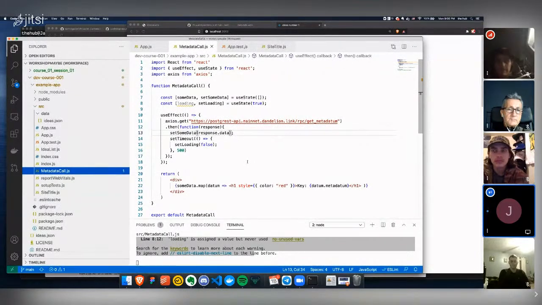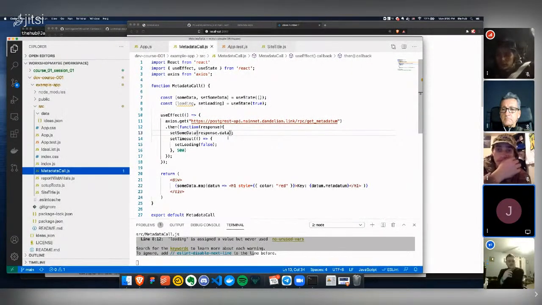Questions about all that stuff? Hey James, in the some data use state up there, you specified an array as an output. Do you still have to map that?